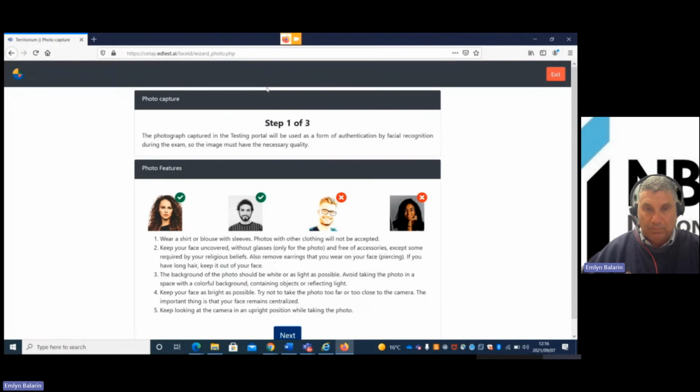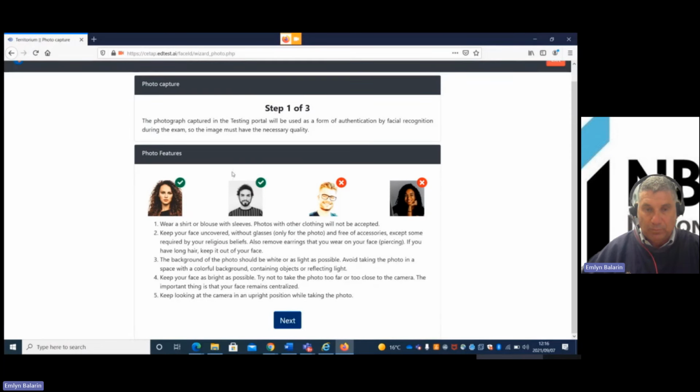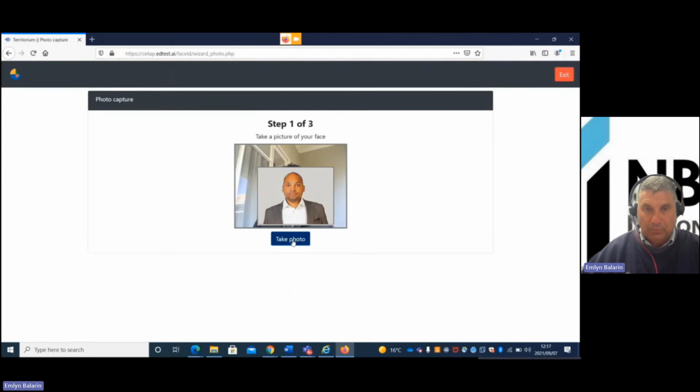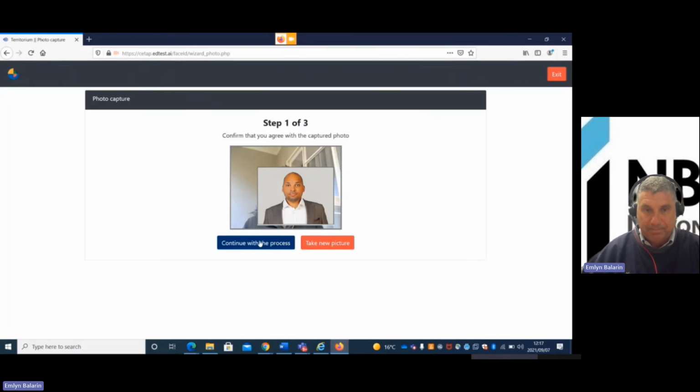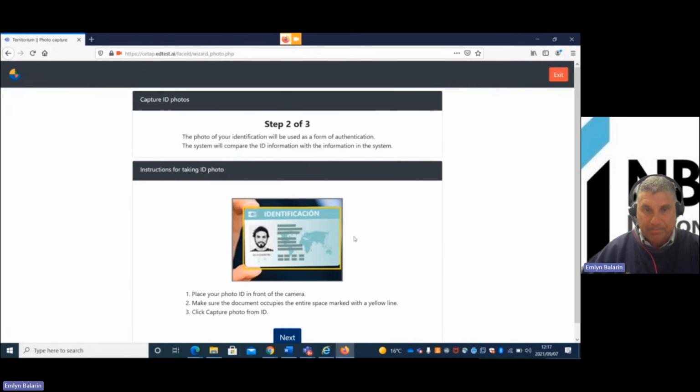You will be prompted to take a photo of yourself first. Please ensure that your face is clear and in the center of the frame. Then press take photo. You will be given the opportunity to review the photo, and if it is clear, then press continue with the process. Or you may take a new picture.